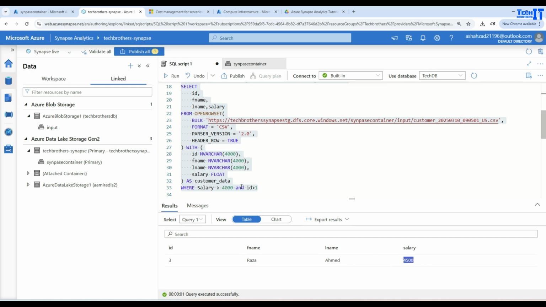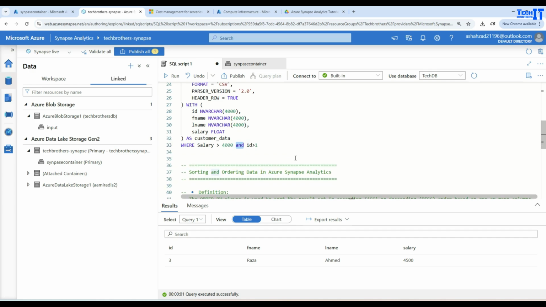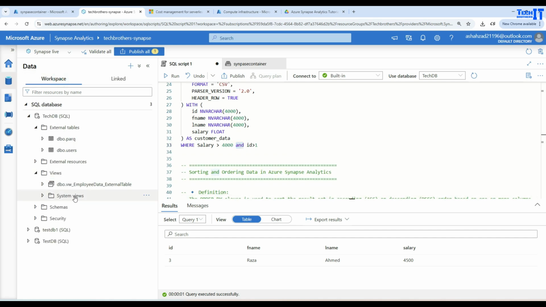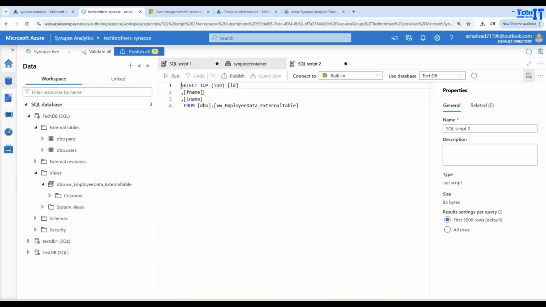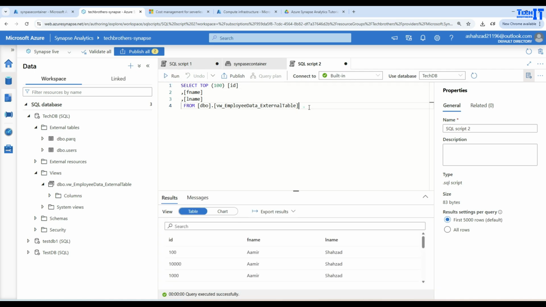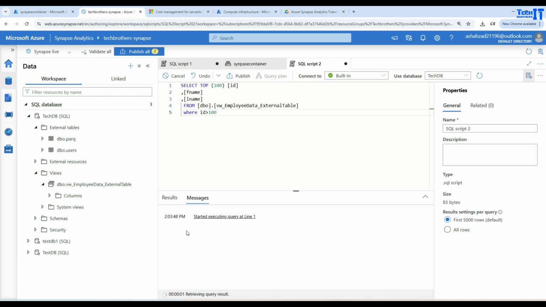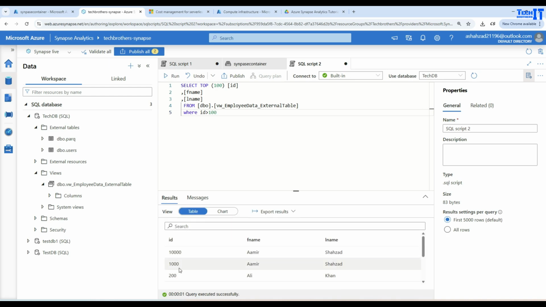Same way you can use OR operator if you want. Now if you want to select the data from the view, that's also possible. Right here is the view, and we can go ahead and say new query, and now we have ID, first name, last name from the view, and here I want to say, hey, where my ID is greater than maybe 100. So in this case, I'm getting all the records where ID is going to be greater than 100. So you can see that it is giving me all those records.